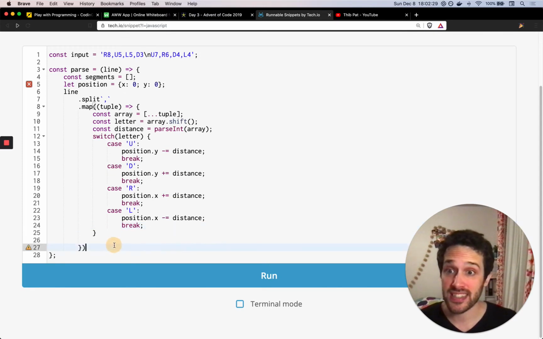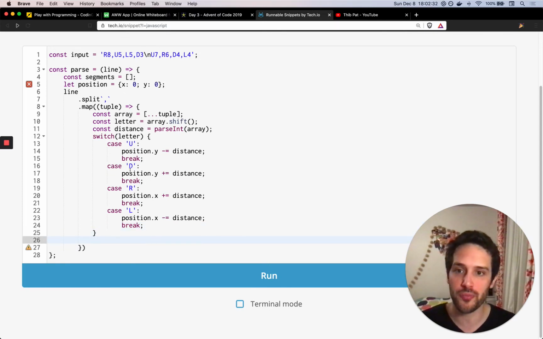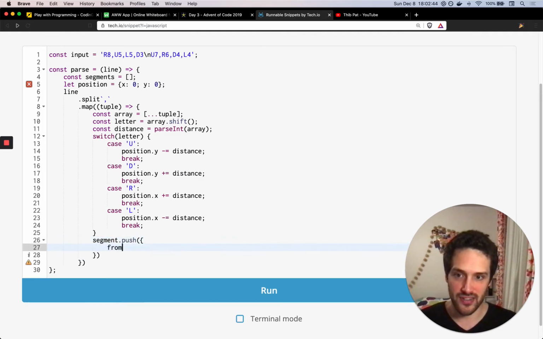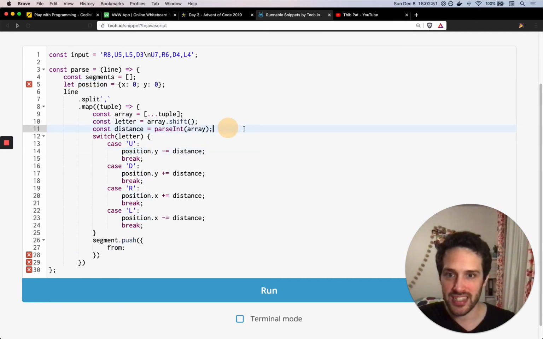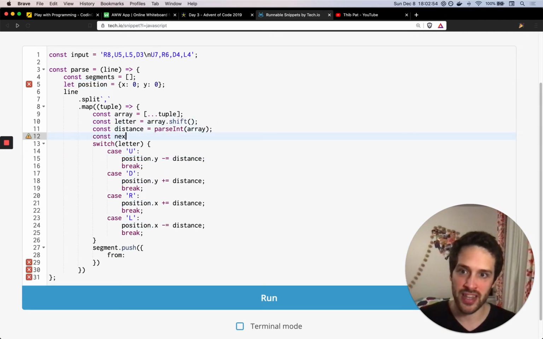What next? So here we have our new position that is stored in here. So we have to add a new segment. segment.push. I would call this from. So here we're not doing the right thing. Const next position is equal to position.x, position.y.